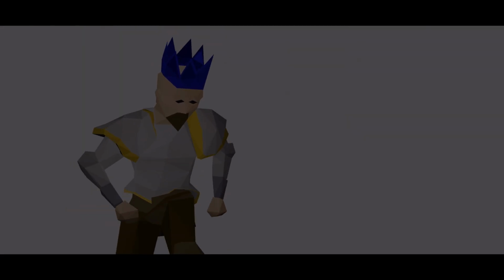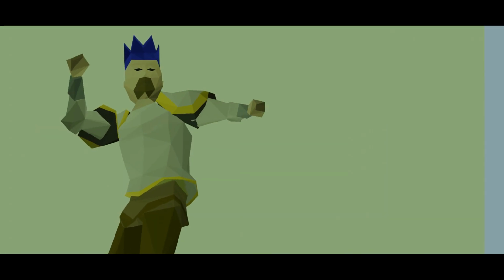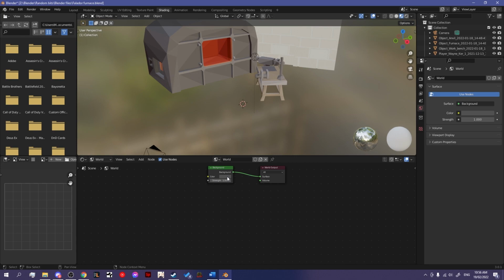Now, when it's set to World, this means we are changing how our scene is shaded. And as you can see, it is currently set to gray. We are going to switch it to black. You can change it to any color you want. However, I'm choosing black because I want to have full control over the lighting.